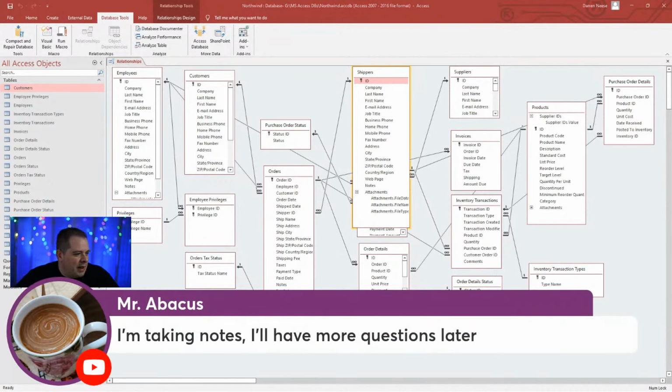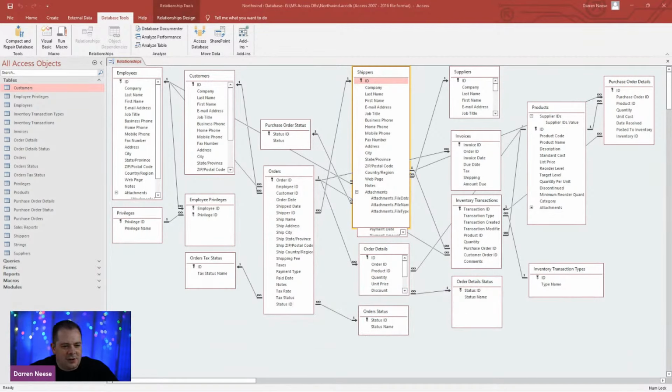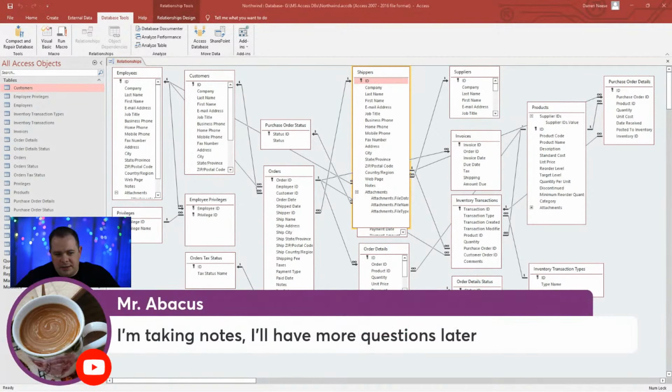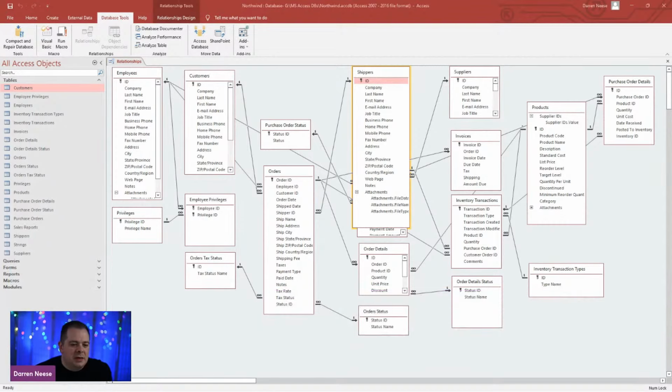All right, so Mr. Abacus says, I'm taking notes. I'll have more questions later. Okay, very good, very good. So I'm sort of curious, you said you were a computer programmer before. Did you do a lot of database applications? And I'm also sort of curious what database systems you worked with. Did you work with MySQL, SQL Server, Access? There's all kinds of databases, and there's also database systems that aren't relational, that aren't more traditional in nature, such as NoSQL.